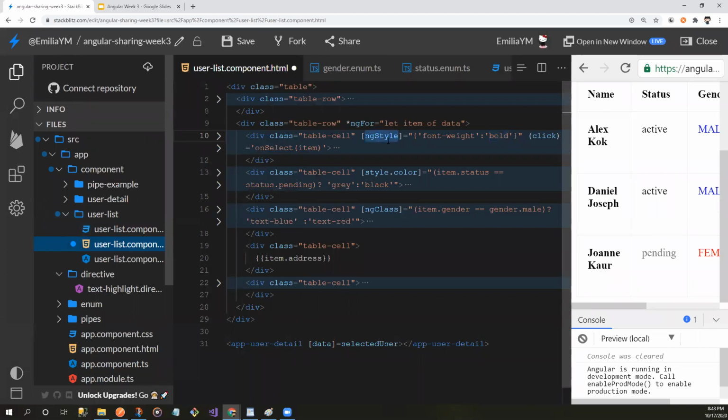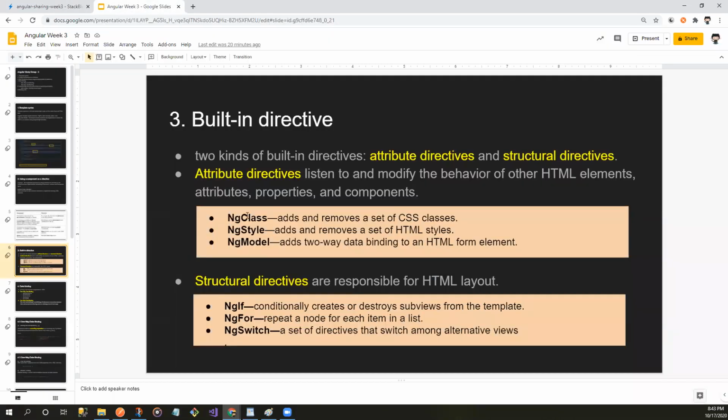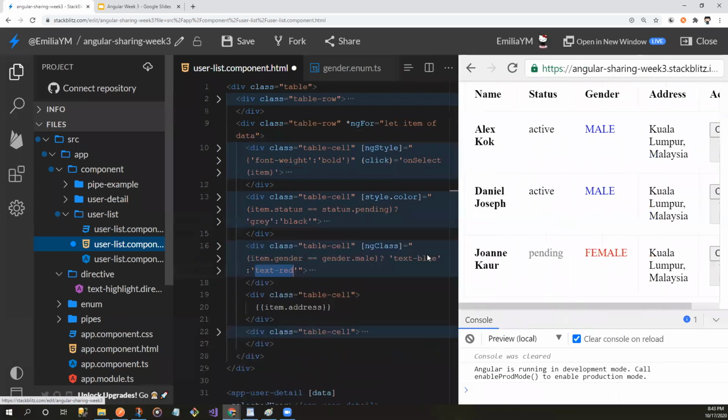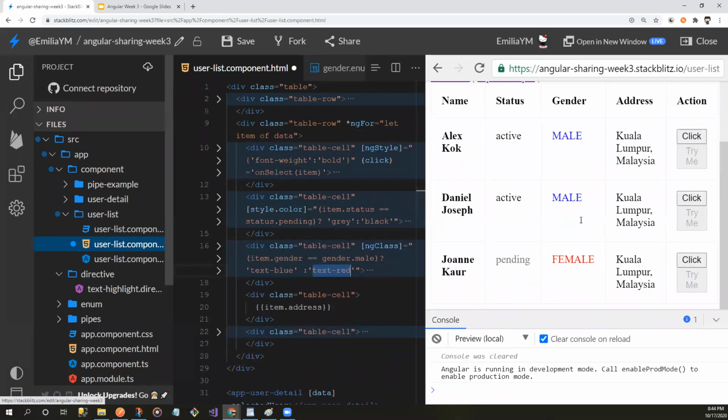So why do we need ngStyle here? Also, just now we mentioned ngClass. Here in ngClass, I actually use the ternary operator. I compare the item: if item gender equals male, then I get the class text-pool, else it gets the class text-straight. This is for you to differentiate the color here.